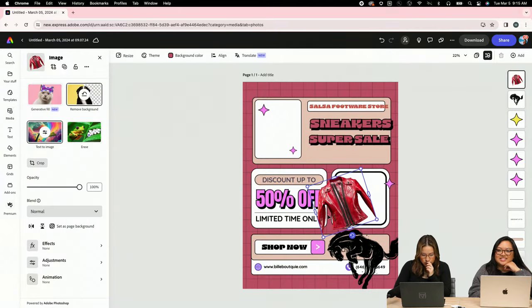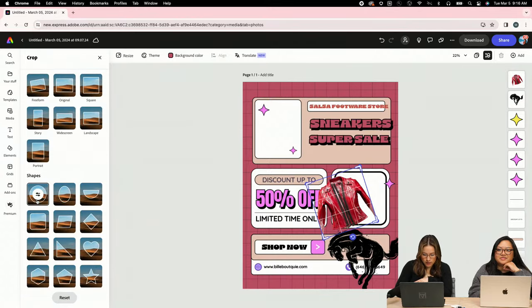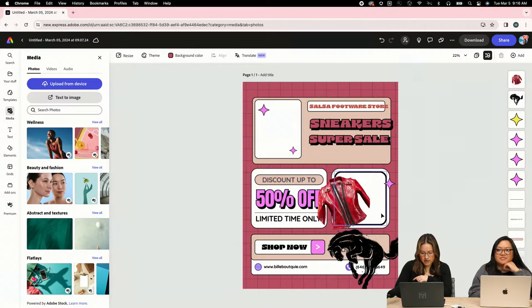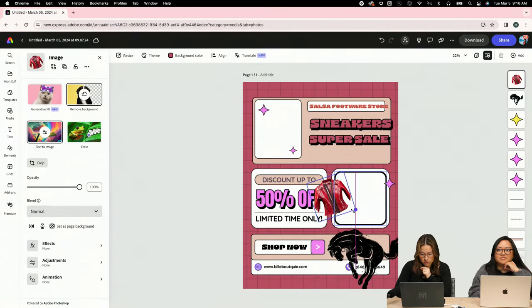I don't like how it's cropped over here. So I'm going to go back and... okay, that's just how the picture is. But what I'm going to do instead is remove the background and then crop it into a circle. That way it takes the awkwardness out of those arms over there. Okay, I really like that.